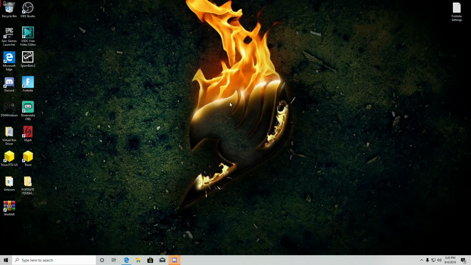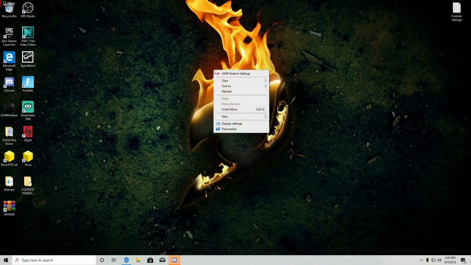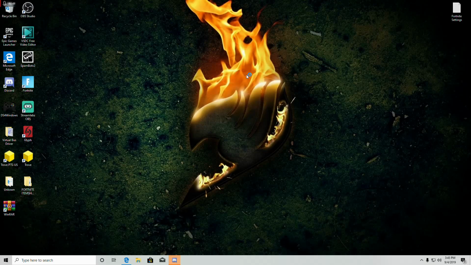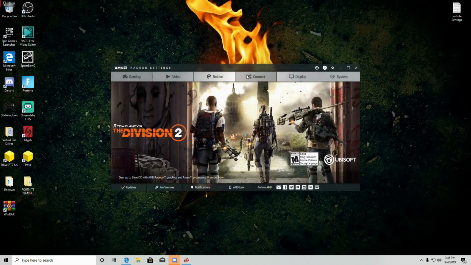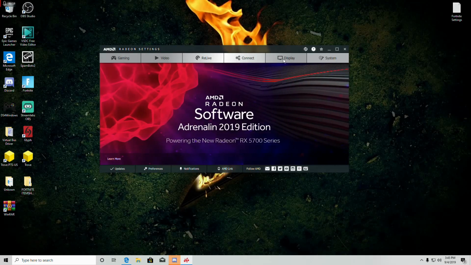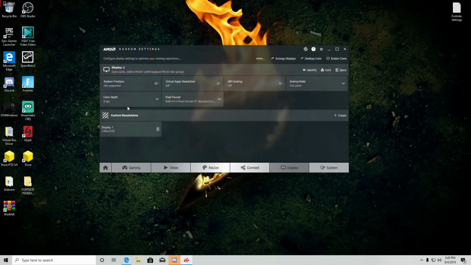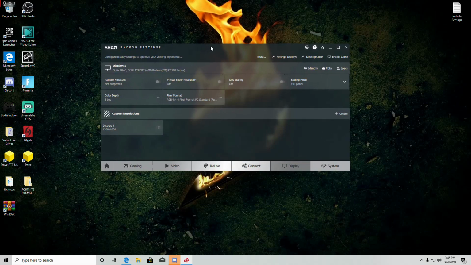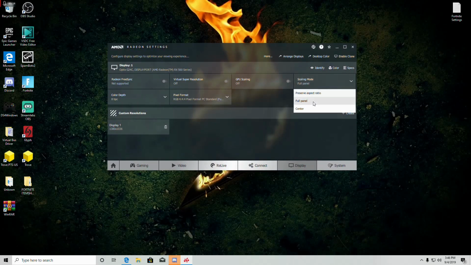After that, guys, go to your graphic card settings. If you have Intel, Nvidia, or AMD, I have AMD, so I'm going to go to AMD. It opens up your home page. You want to find your display settings. Then it'll bring you here if you're using AMD, or if you're not, it should still bring you to some form of this. To make sure you don't have black bars on your screen, make sure scaling mode is on and put it on full panel.